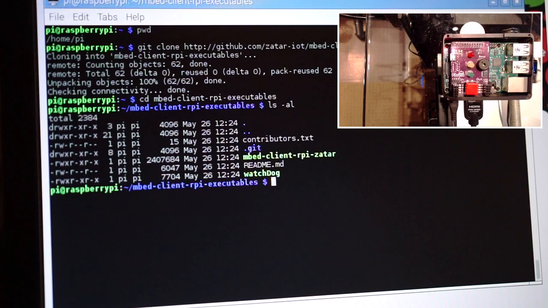Take a look at it. So there's a bunch of stuff in there. The only thing you really need is this file here, embed-client-RPi-zatar. It's an executable file which runs the actual demo. There's an optional file here called watchdog, which the blog talks about if you want to. But right now we're just going to run the main executable.